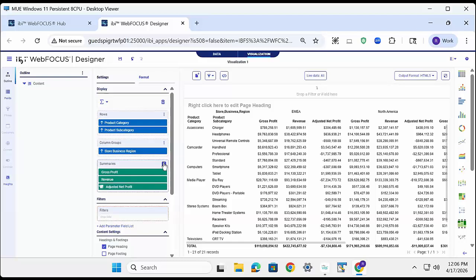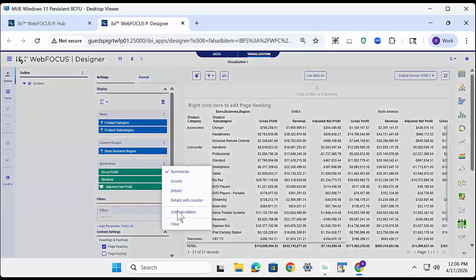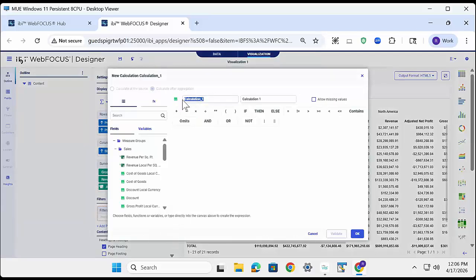So what if I make this report even just a little touch more complicated? What if I want to have another calculation added? Everything looks good so far. So I'm going to go to summaries and add a calculation. I click the little ellipsis, add calculation, and here I'm going to call this something like margin percent.